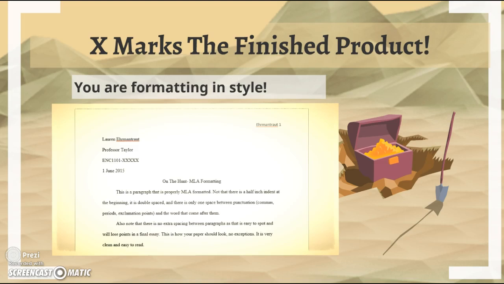Once you've followed all these rules, you have found the X, and X marks the spot to a perfectly MLA formatted paper. You are well on your way to a successful essay. Good luck with your quest.